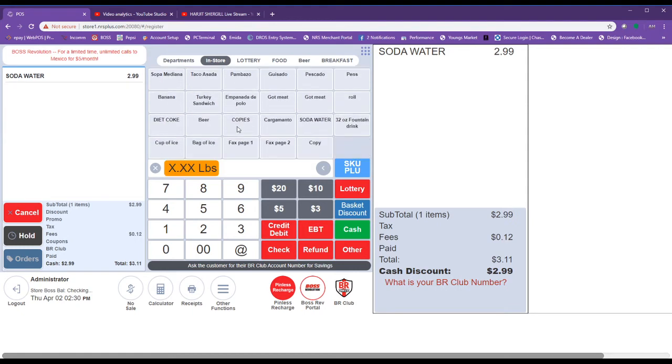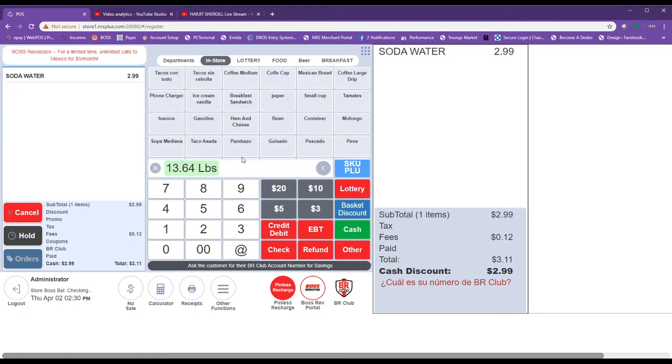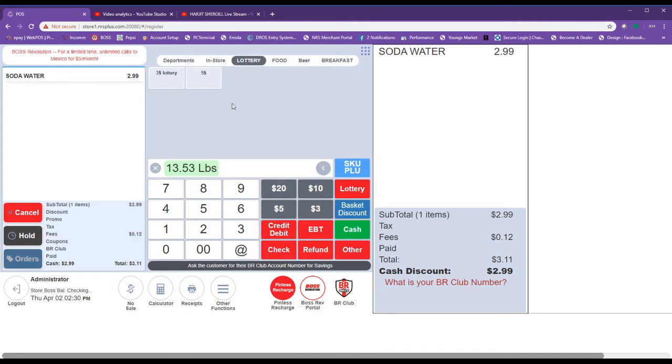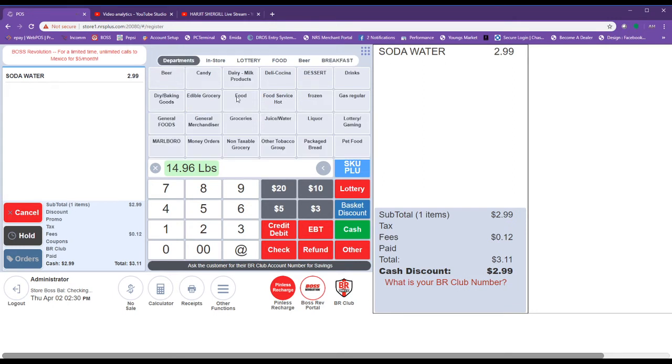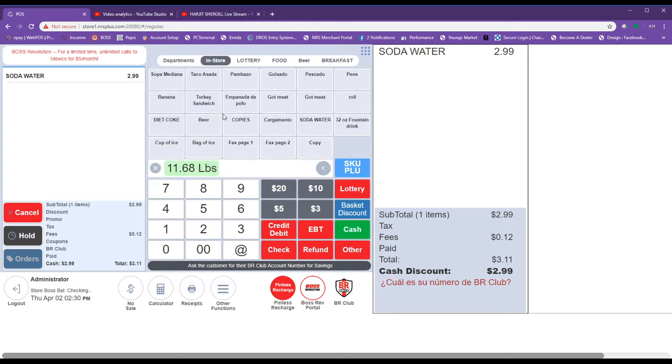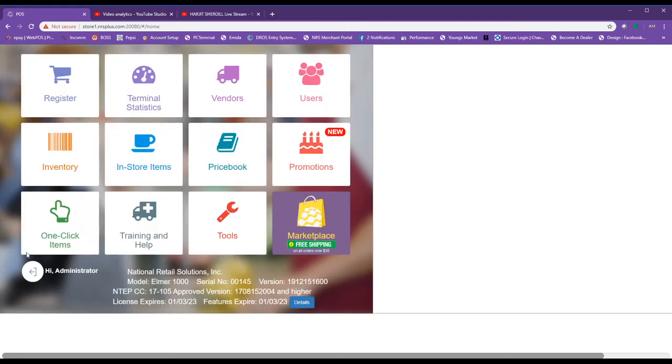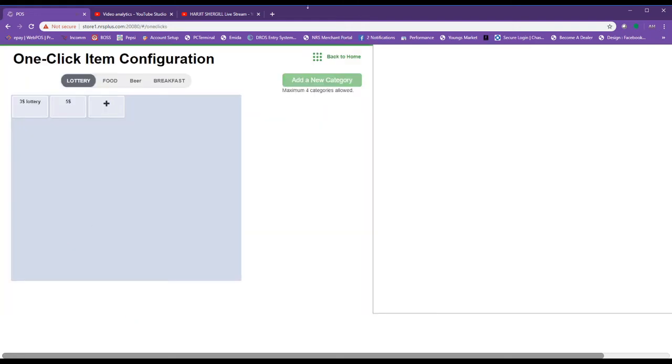There is another thing. If the items are getting too many, you can create another tab like here. This is the department, this is the lottery, this is the food, this is the beer. For example, in this in-store item, there are so many items, so I want a separate tab for some of the items. So what I will do, I will go back here and click here, one-click items. See, we have already made tabs for food, beer, breakfast. I can make another tab if I want to.